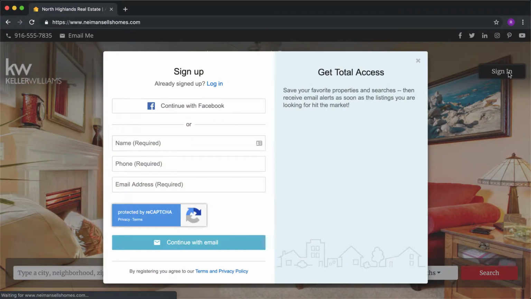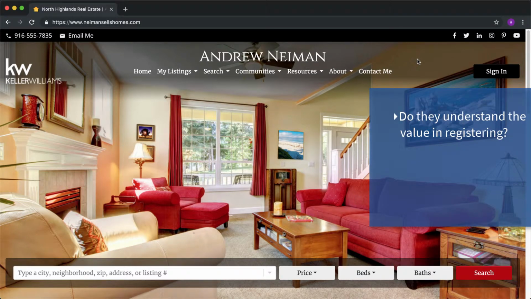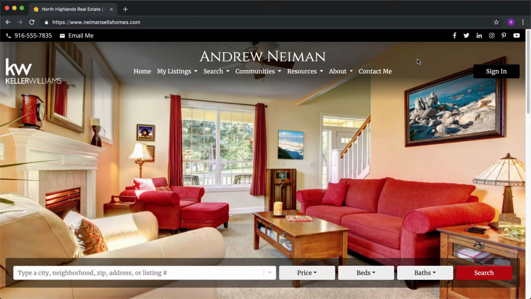To minimize the number of people who abandon your registration form, consider the reasons someone might leave. Do they understand the value in registering? Are they engaged with your content? Do they trust you? If you address these potential concerns proactively in your registration form, you may find that more people are willing to register.